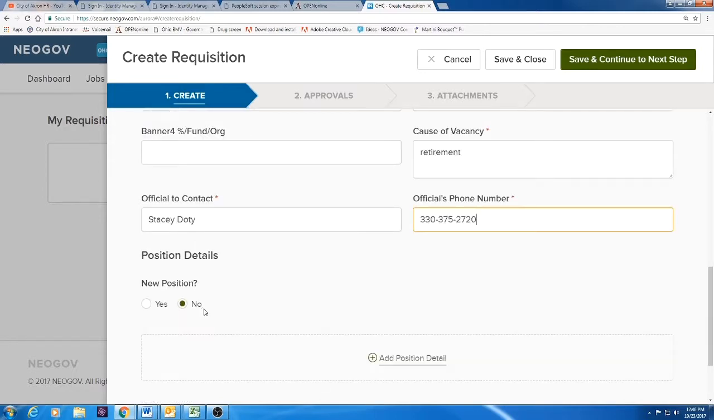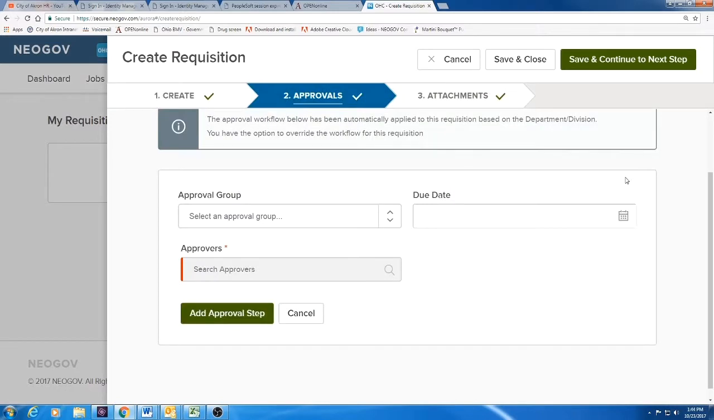Under position details, please be sure to indicate whether or not this is a new position. Many approval workflows have already been established and will auto-populate. If yours has not been established, the first few approvers are based on the department and division approval structure, but all requisitions must be approved by the department manager, audit and budget, the director of finance, and the mayor's office.